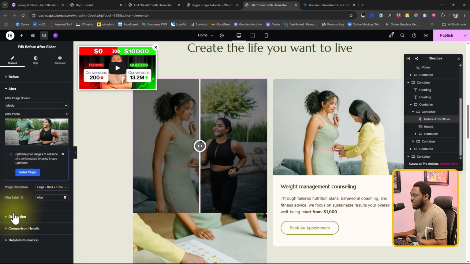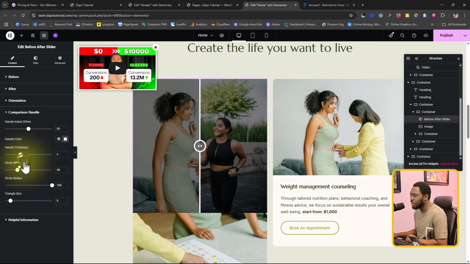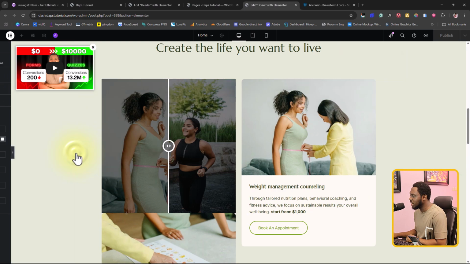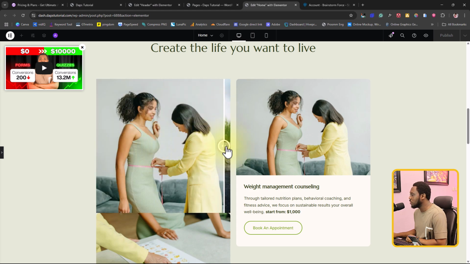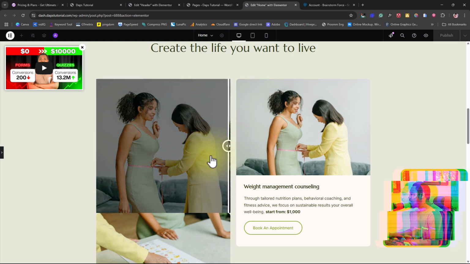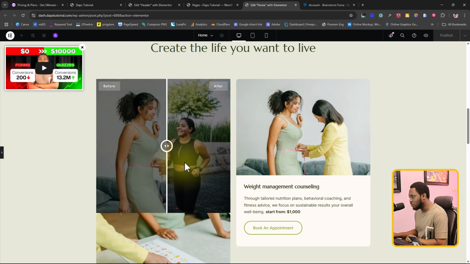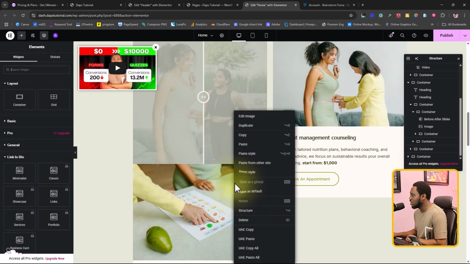That's it there. You can play more with the orientation, you can play more with the comparison handle and other things there. But let's see what we have right now. So if we close this, you can see this is before and this is after. Anybody can come here and just swipe to the right or swipe to the left to see the result. And I think this is amazing. This will speak more than a million words trying to tell people what the value of your product or your services are. So that's another awesome thing that this will do for you.